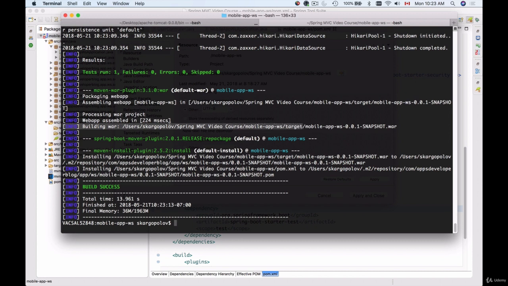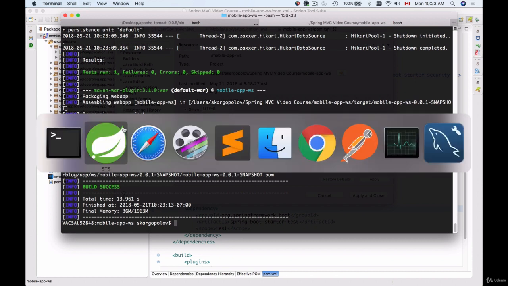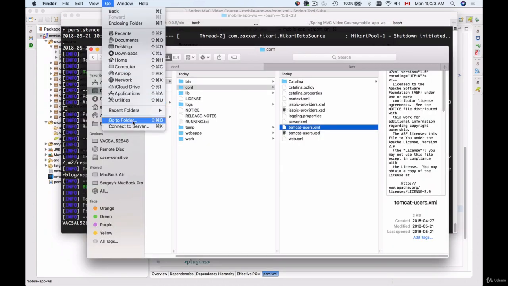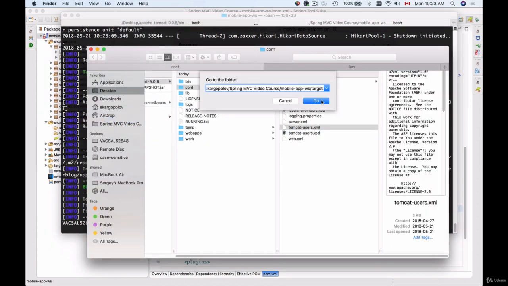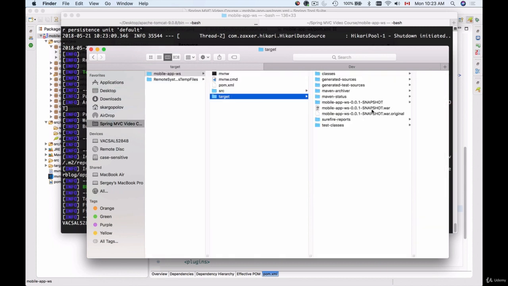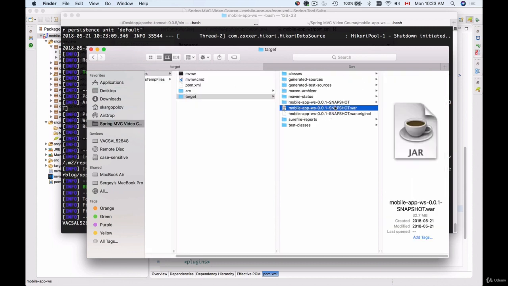I'll copy the path to this target folder and I will open it in the Finder window. And I will choose go to folder and paste it here and click on go. So this is the target folder, and this is the deployable web application archive that Maven has built for us.